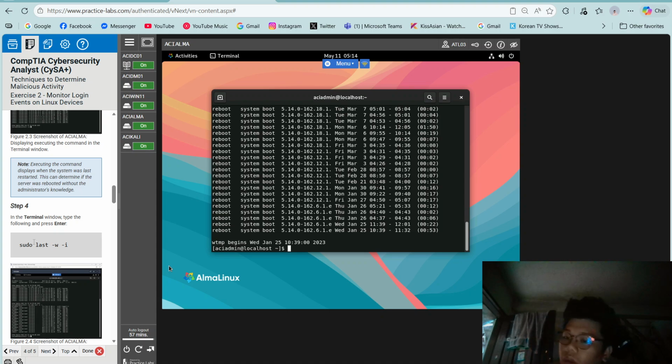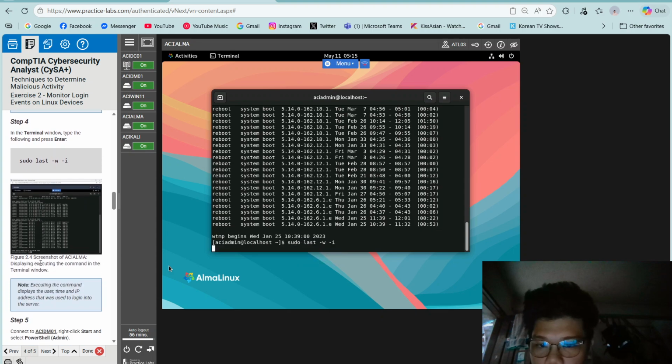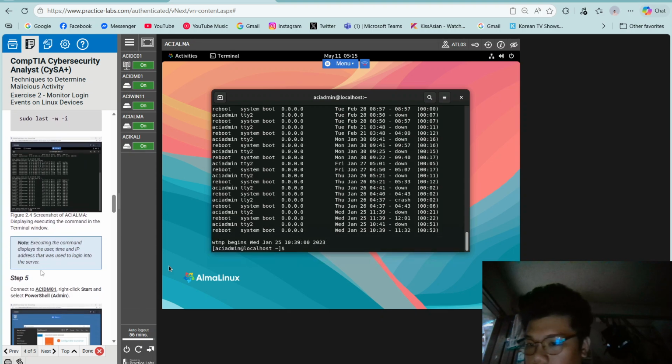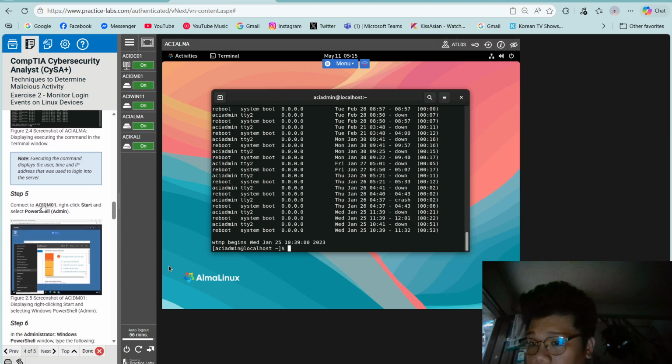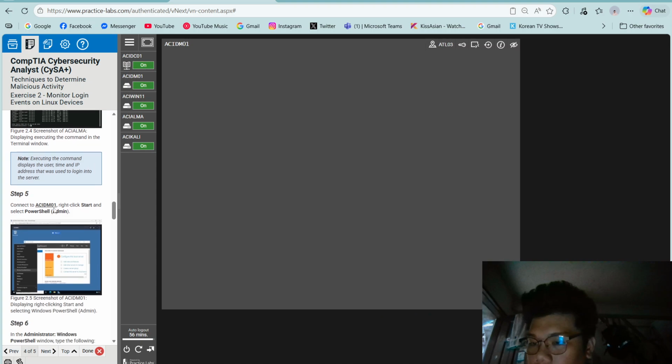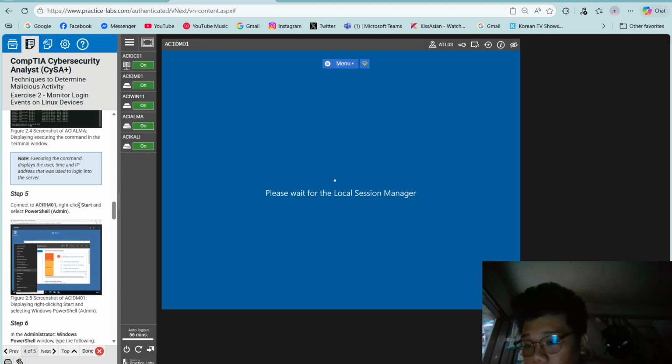In the terminal window, type the following and press enter. So sudo last -w -i. Note, executing the command displays the users' time and the IP address that was used to log into the server. So connect to ACI DM01, right-click Start and select PowerShell admin.